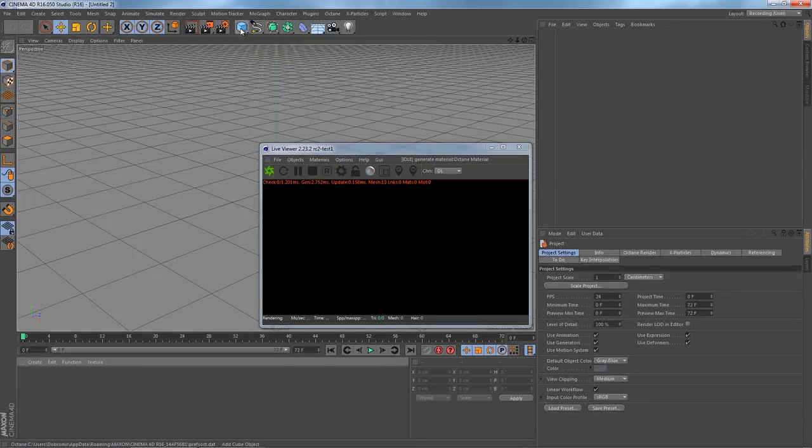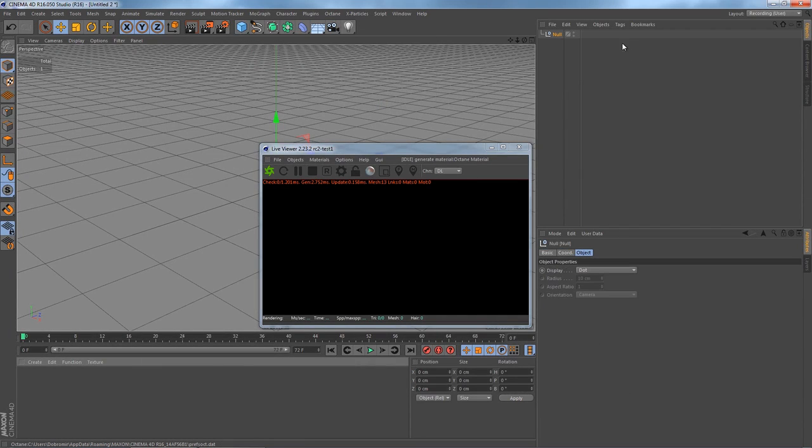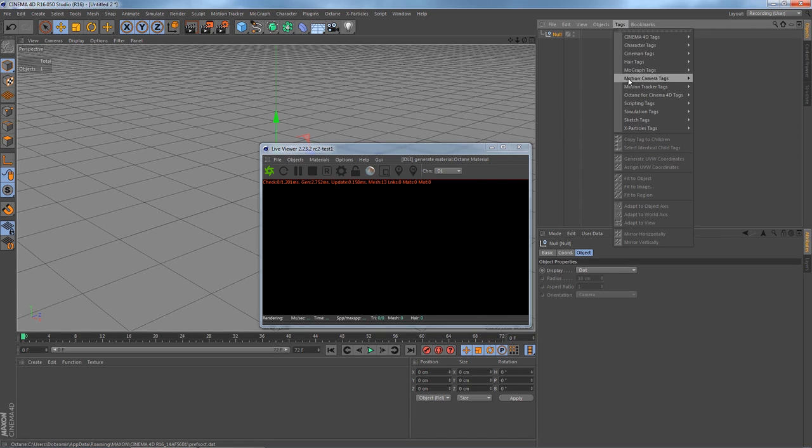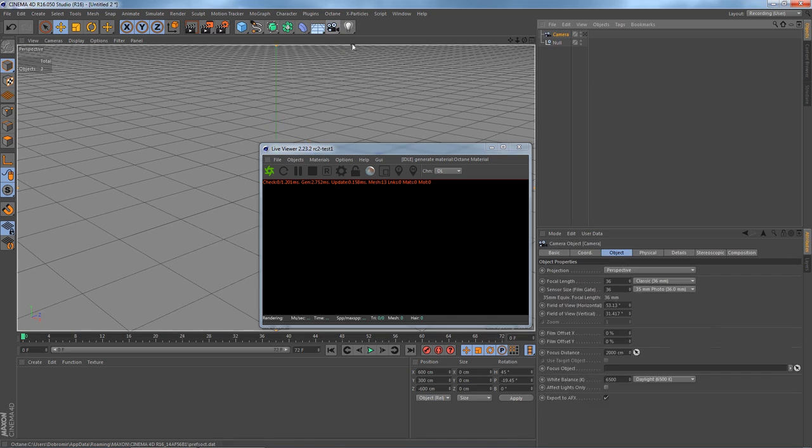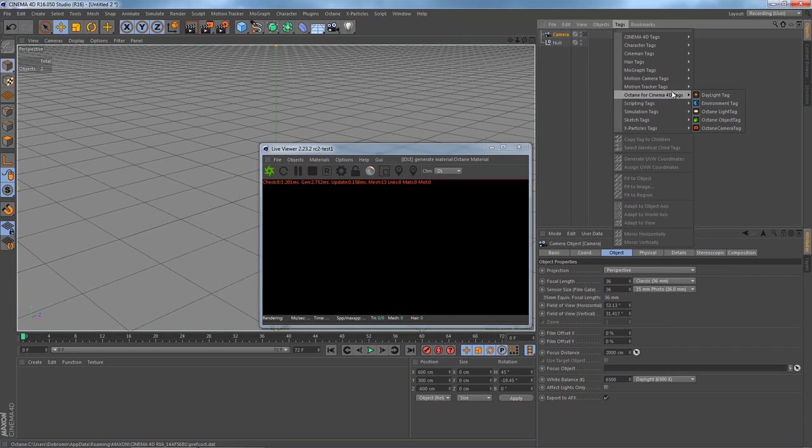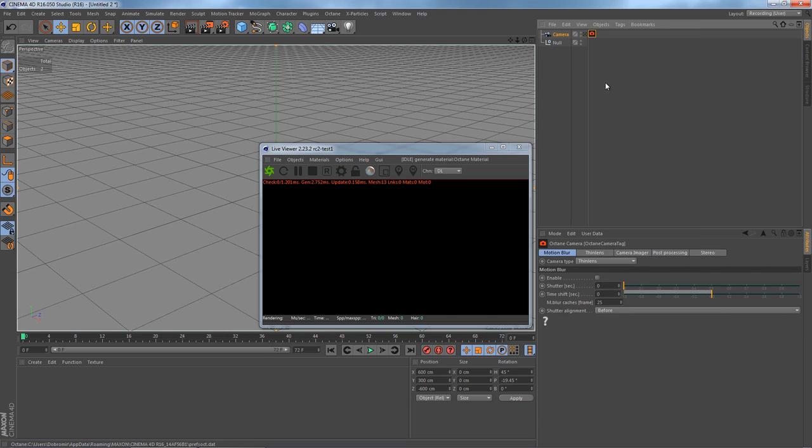Additionally, with an object selected, you can access some of the Octane-specific tags found under the tags drop-down. As you can see, we have daylight, environment, light tag, object tag, and camera tag. These may be considered as a bridge between Octane Render and some of the native objects. For example, if you wish to take advantage of the camera-specific Octane features, we need a native Cinema 4D camera with the Octane camera tag assigned to it. Same applies for using lights, environments, and objects in some situations.